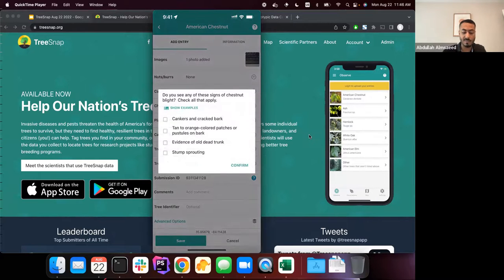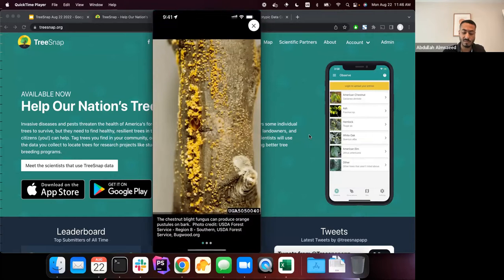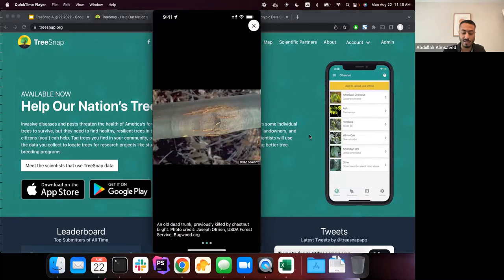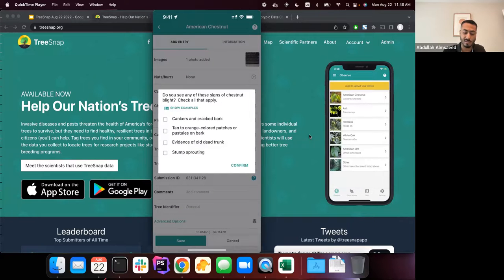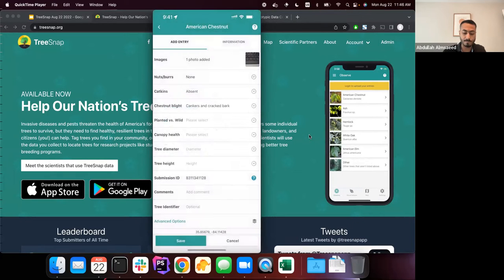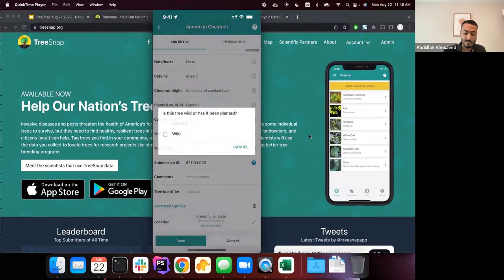Chestnut blight. And what's important here is that we have this show examples link. So if something could be a little complicated for people to understand, you can always include pictures to show you what that looks like so that you can inspect the tree and be able to answer the question accurately. Next question.